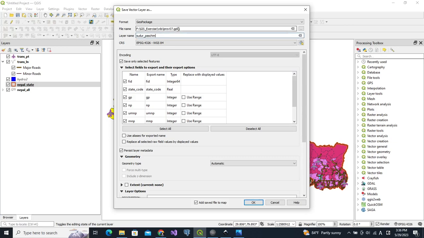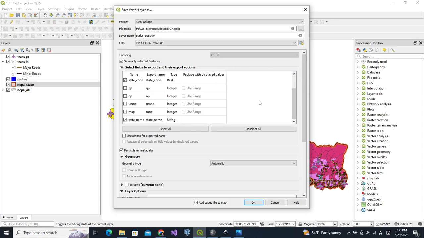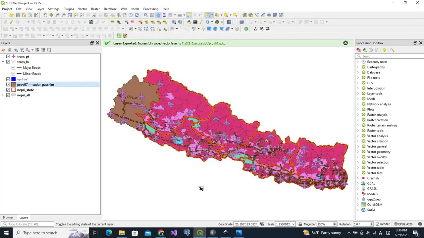So in the same GeoPackage file, we can create multiple layers. Probably we don't need some of the attributes of the layer, so while exporting the layer, we can choose which attributes to select and which not to. So we export this. So we can see that this province 7, Sudur Paschim, is exported, but we cannot see it because it is at the bottom.